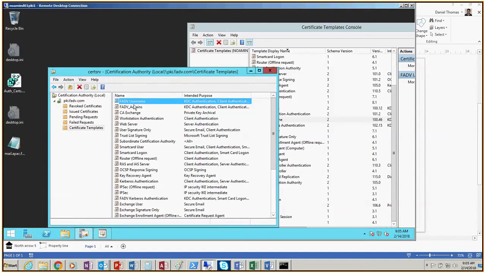You'll notice another template in here, FADV admins. That is another template that I created, but that one's for us, and we can go through the process of enrolling manually on those. The reason I put that in there is because we will require keys that potentially have to be exported, so I wanted to leave that on.